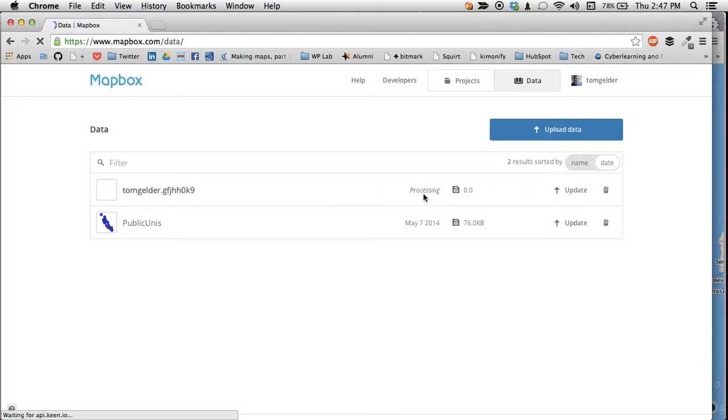All right, it says processing, but I know that it's already up there. Okay, so what this has done is added a layer. Oh no, it's still processing. It adds a layer that we're able to call up on our map. So once this thing is done loading, then we'll be able to see what that looks like.